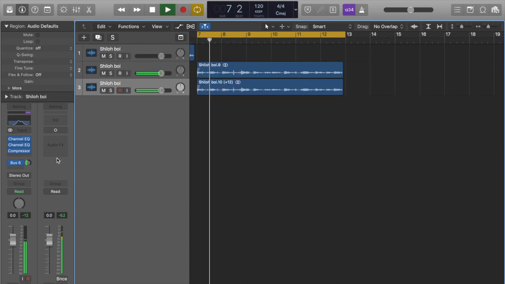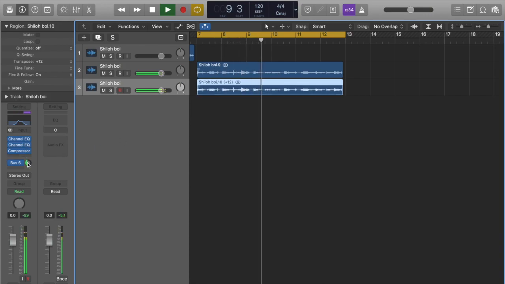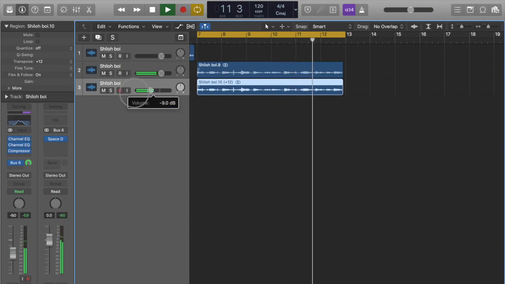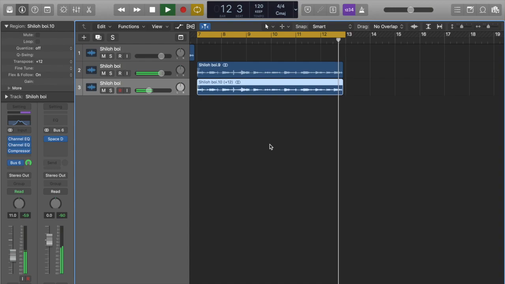But now I want to have the transposed vocals a bit more noticeable, so I'm just going to whack the reverb all the way up and tone it down. There we go, so now we've got a good pair of contrasting vocals.